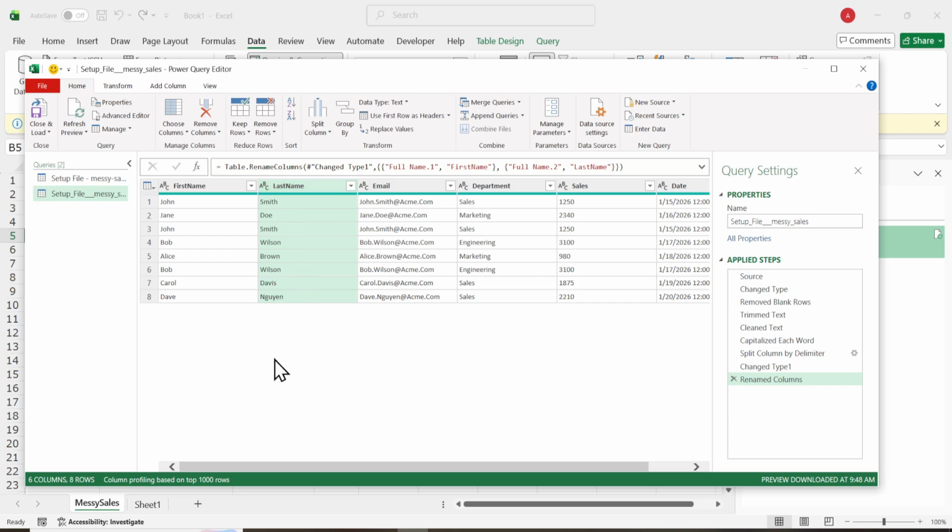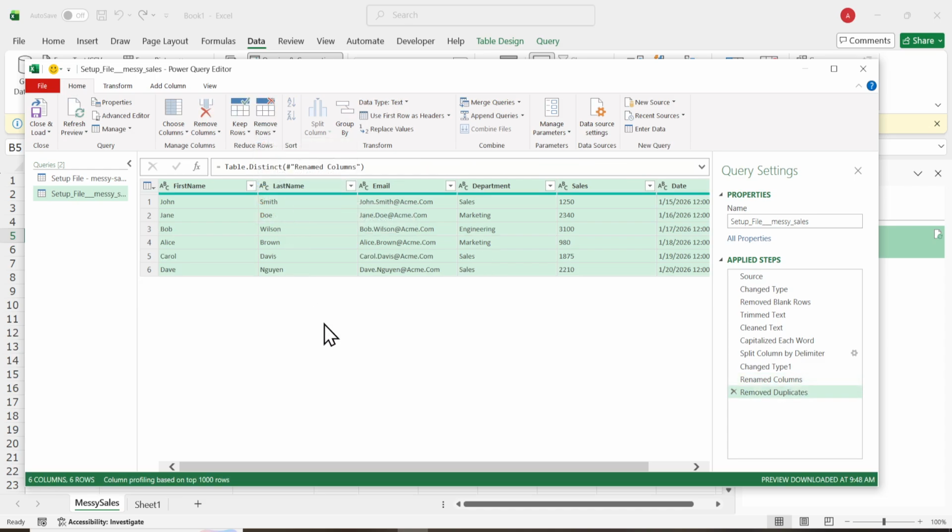Now let's remove duplicate rows. Press Ctrl+A to select all columns in the preview. Click the Home tab. Click Remove Rows in the Reduce Rows group, and select Remove Duplicates from the dropdown. The duplicate rows collapse into single entries, and the Applied Steps panel now shows the full cleaning sequence from top to bottom. The final step is setting correct data types and loading the result to a sheet.